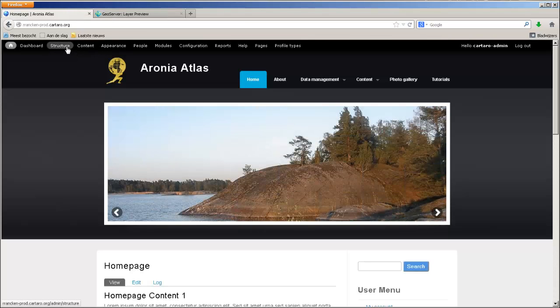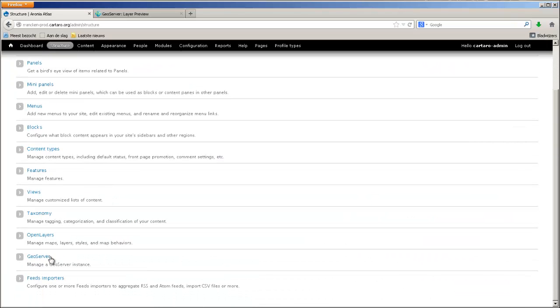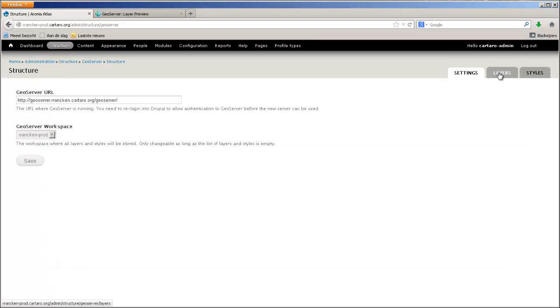In Cartaro, you have to go to Structure and then choose GeoServer to add your data from GeoServer to your website. The first thing you have to notify is that your GeoServer workspace should be selected. If there is no value in this field, you have to just simply relog your admin account and it will show up again. So let's go to styles first.